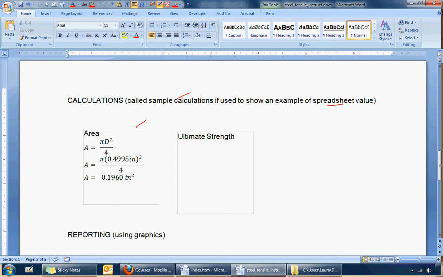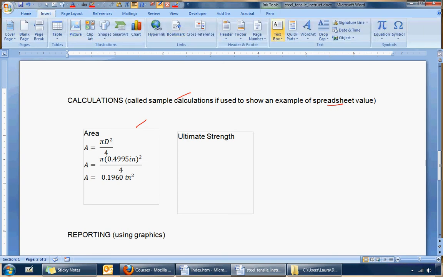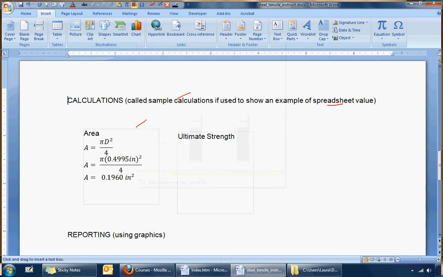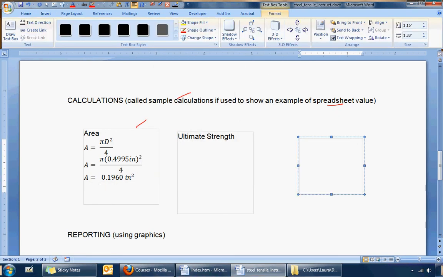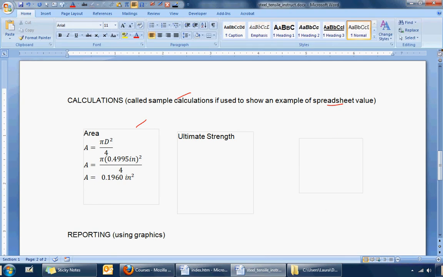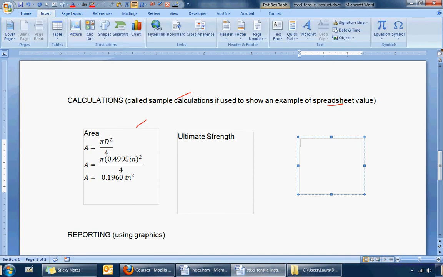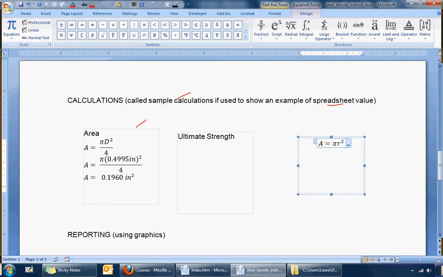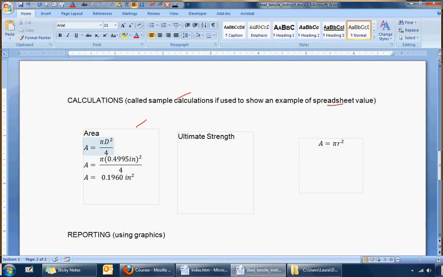In order to do a text box, what you do is you go up to Insert, Text Box, and always draw that. Use the option to draw it, and it will allow you to draw the text box that you're going to be putting that in. And then you'll insert an equation, and it will allow you to type the equation in there.